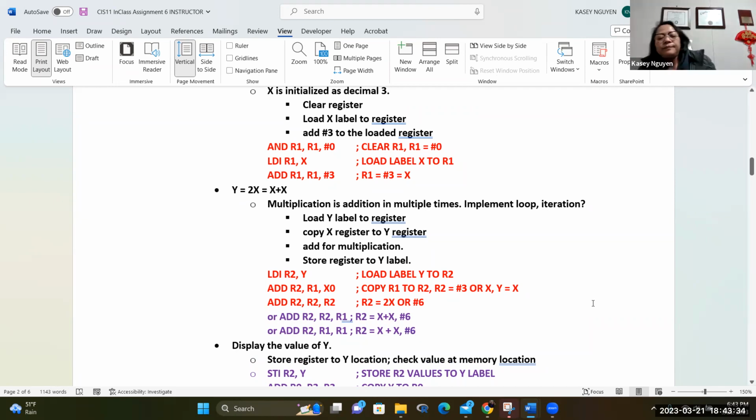So we can do it, and you can see that you can solve it multiple ways. What if I just don't want to copy? What if I just want to say ADD R2, R1, R1. It's still going to be equal to 6. If I do a copy here, I have an extra step, right? I have x is equal to y, and then I add it to itself again. So it is going to be 6 as well.